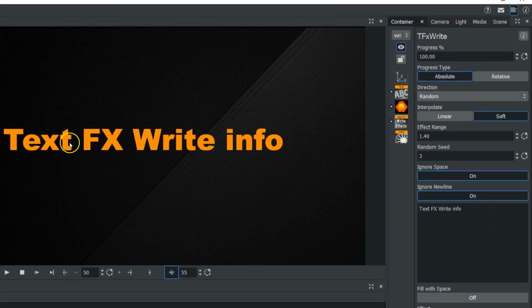So that's the big difference between Text Effects Write, is that you need to come into this box and actually write your text in here. Everything else, like the progress percentage and the other settings, are pretty much the same as the other text effects plugins.